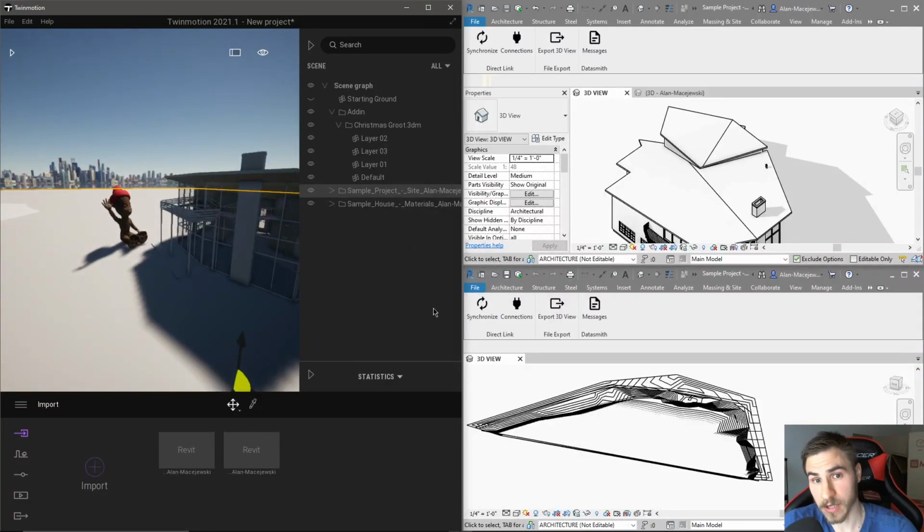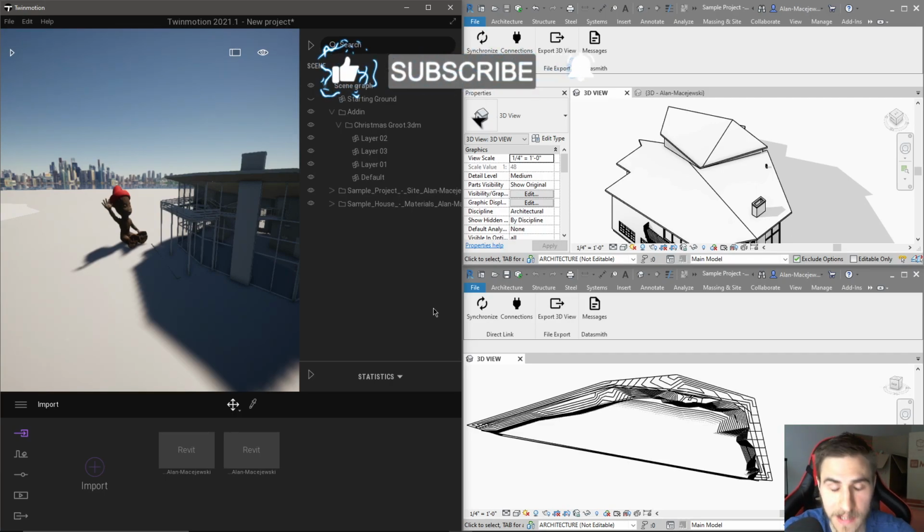So I hope you did learn something. This is a long video, but we went through really everything that we might want to know with Datasmith importer for Twinmotion 2021.1. I'm really excited about it. We can replace doors. That's so cool. That's the biggest thing here.